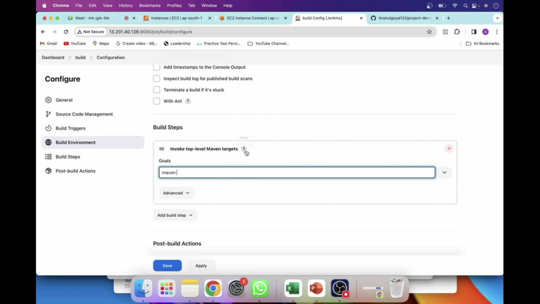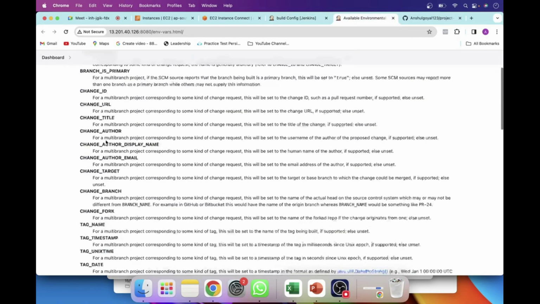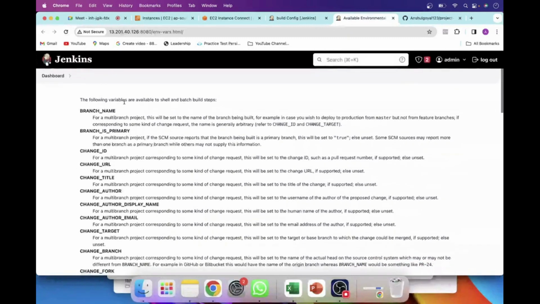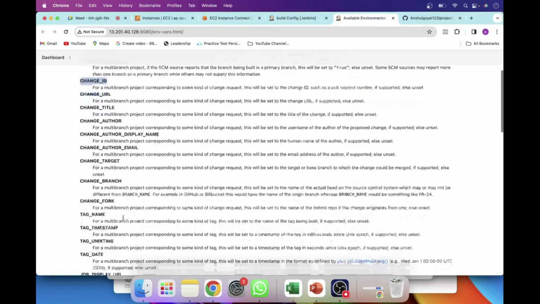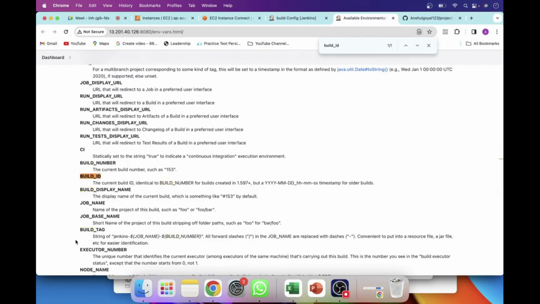If you don't have any idea how Maven works, you can define and pass environment variables. This is the documentation with the predefined variables: the list of environment variables, branch name, change id, build id, build number. Like build number 1, build number 2, build number 3. So it will be using that, let me use this one as well.